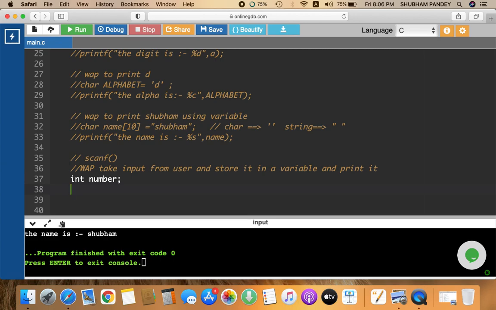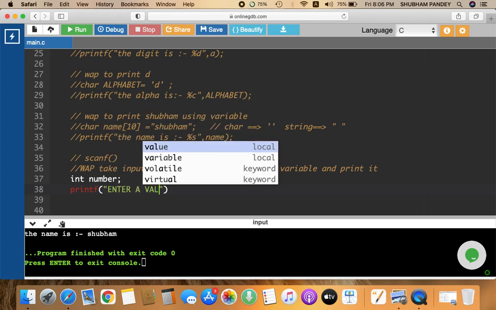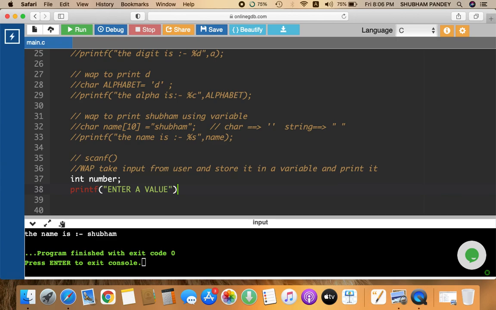So how are you going to display this message? You are going to write it in the printf statement, and simply write here "enter a value". This statement is printed as it is. I hope you are understanding the concepts.